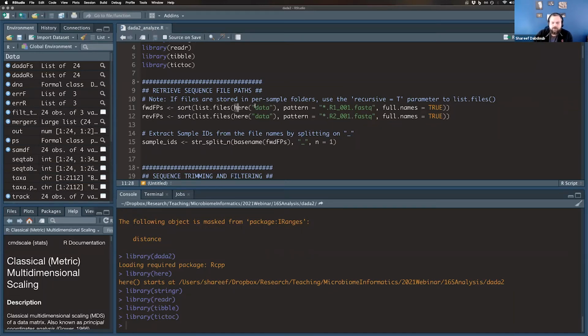So the first thing that we're going to do is just retrieve the sequence paths. So we're constructing a path. list.files just goes out to your hard drive and pulls out a list of files and returns it as an actual list in R. You just give it a path, which is what we're using here for, and an optional pattern of files. Here we want to collect the forward reads, so R1.